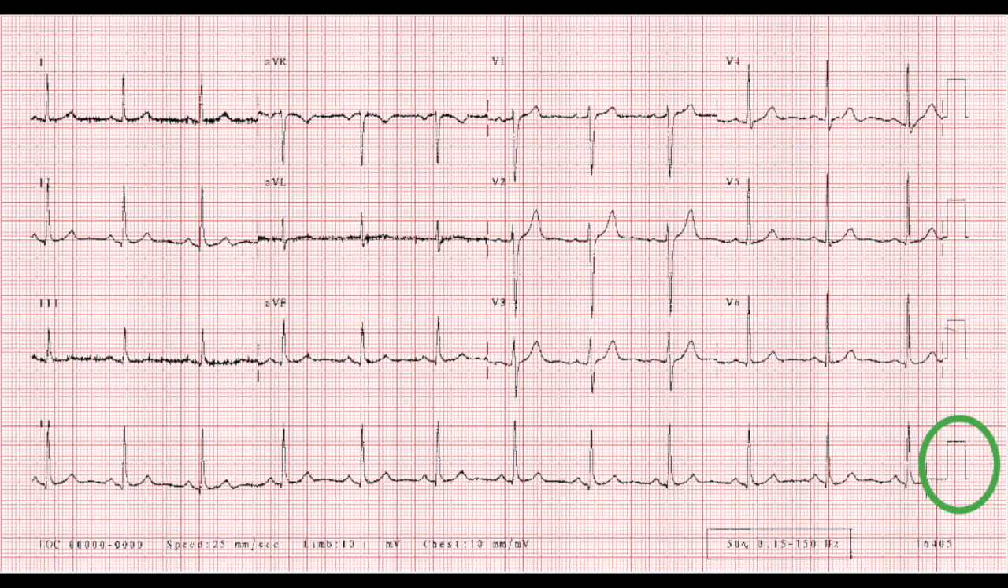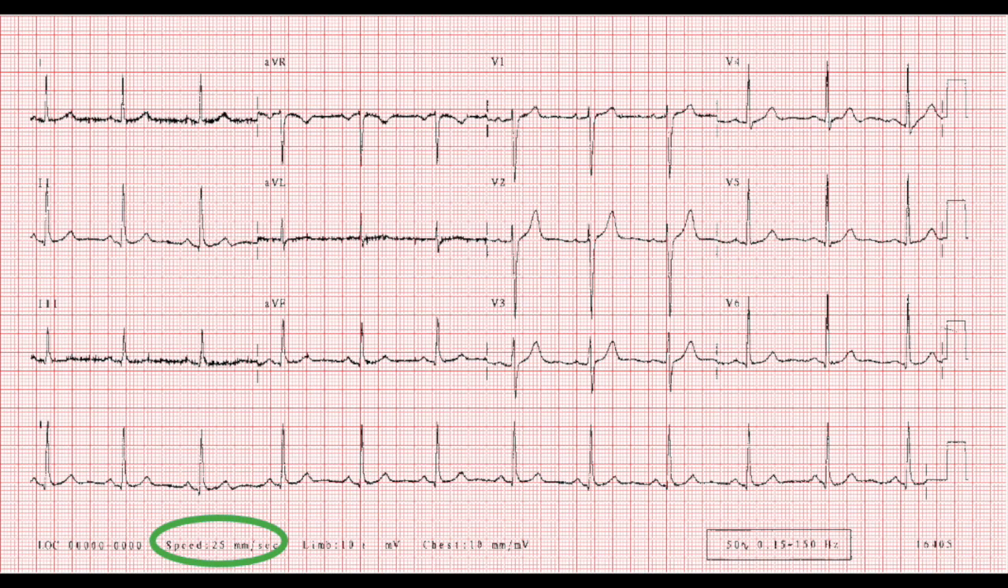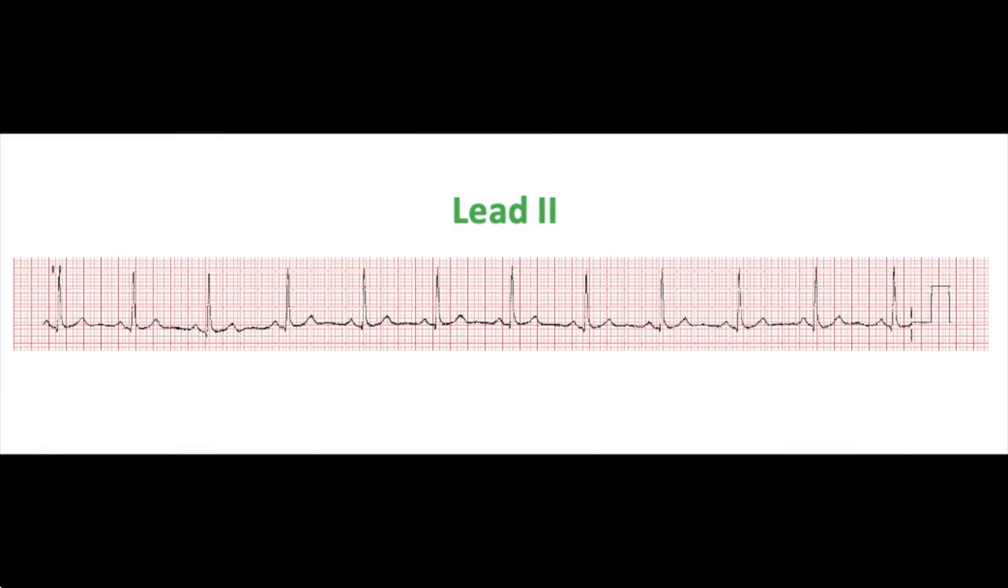Back to our original ECG, the calibration square is showing a width of 1 large horizontal square or 0.2 seconds and a height of 2 large vertical squares or 1.0 millivolts. This is a standard calibration of 10 millimeters per millivolt. The sweep speed should be set to 25 millimeters per second. To interpret this ECG, we'll be using lead 2.